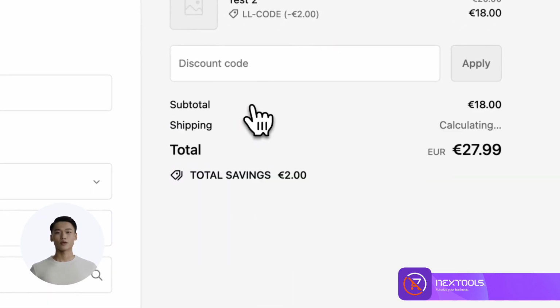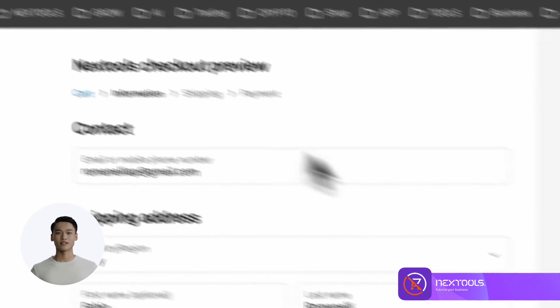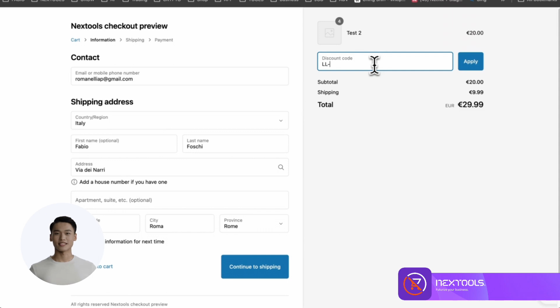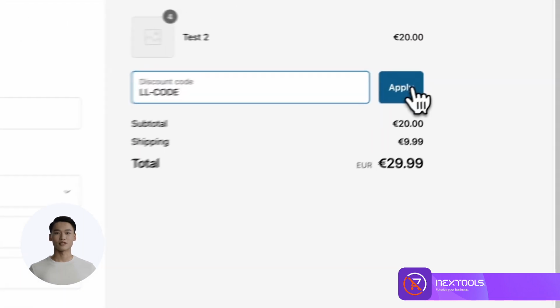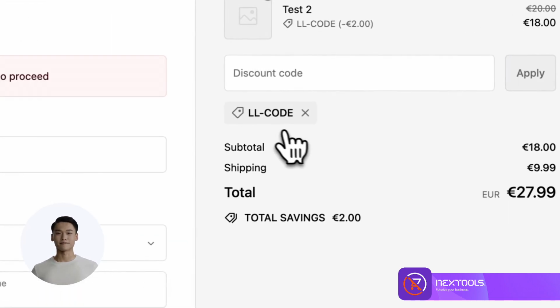Let's check that our rule works correctly. As we can see in our store, the discount is already present. Let's remove it and update the page. Now, let's enter the code, and as you can see here on the left, the error message appears immediately as we set it in the rule.